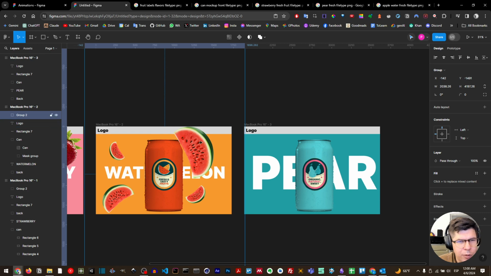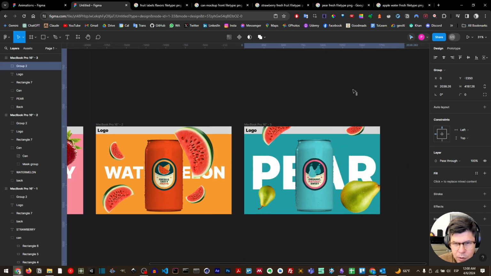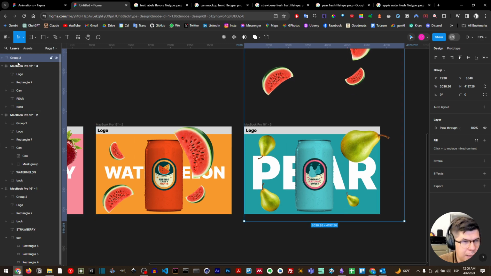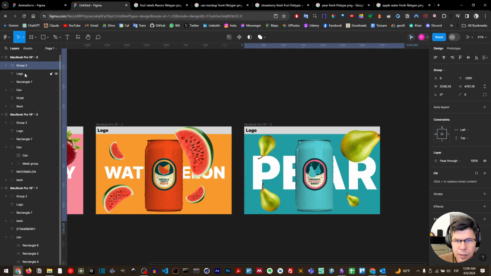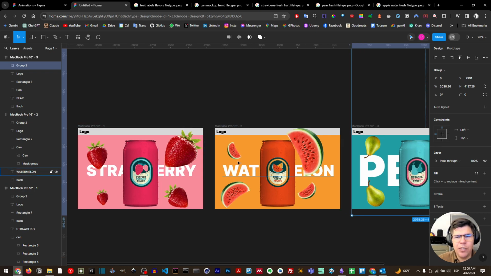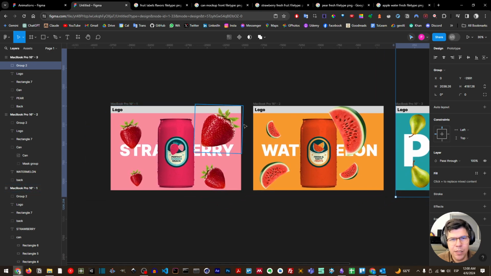And lastly, I will do the same thing, but for the pear. Let's go above, and I will put my pears in here. I will do the same thing. So now I have my 3 elements, and what I will need to do is make a transition between all of them. So I will make a transition between the strawberries.